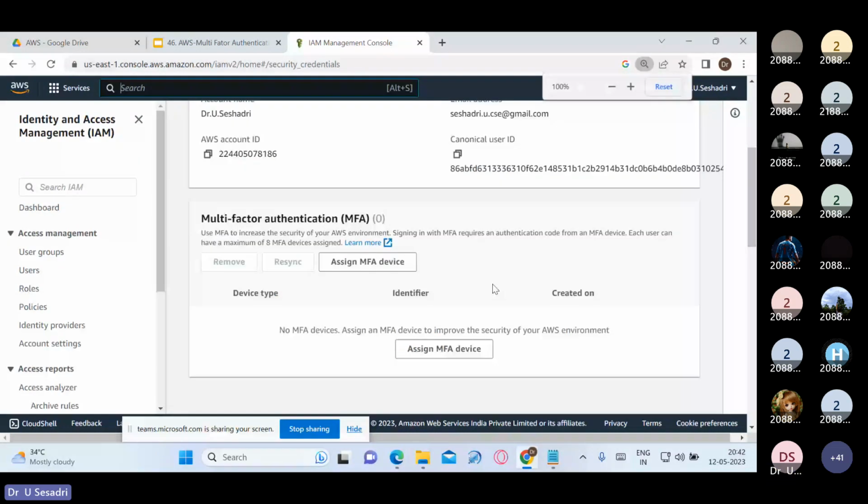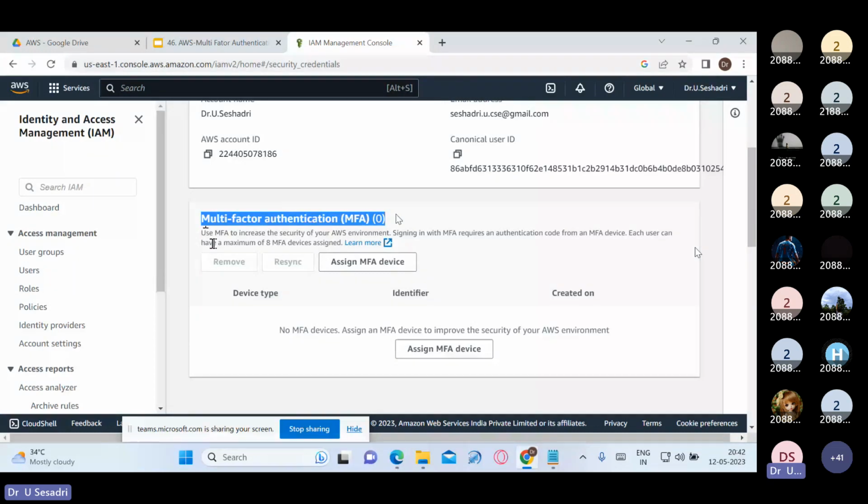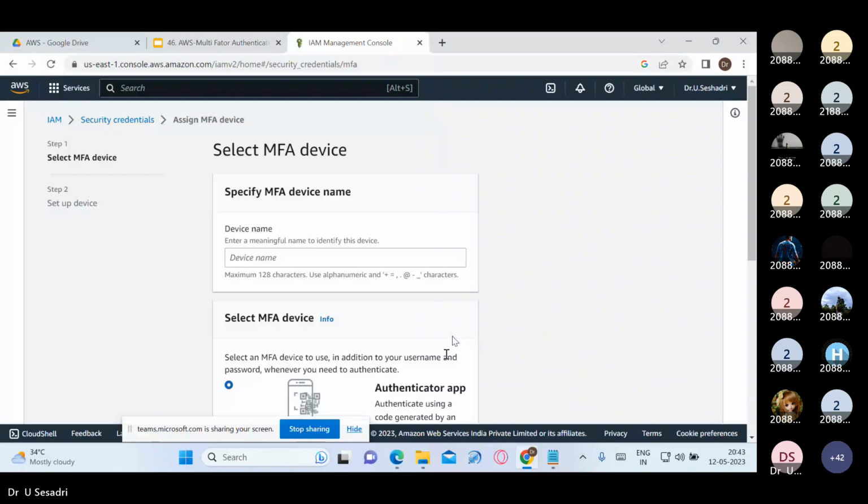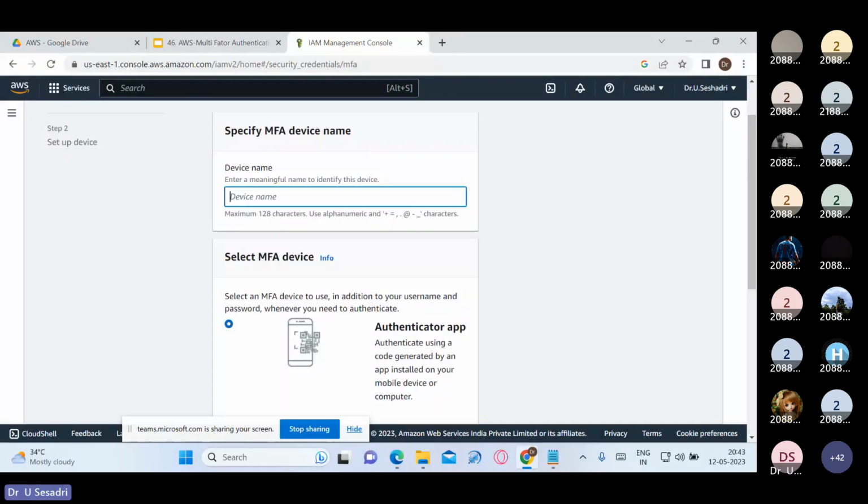Here, observe that the multi-factor authentication option is there. Till now, I have not applied multi-factor authentication. Click Assign MFA device. Here, I choose the device name. I give my name.